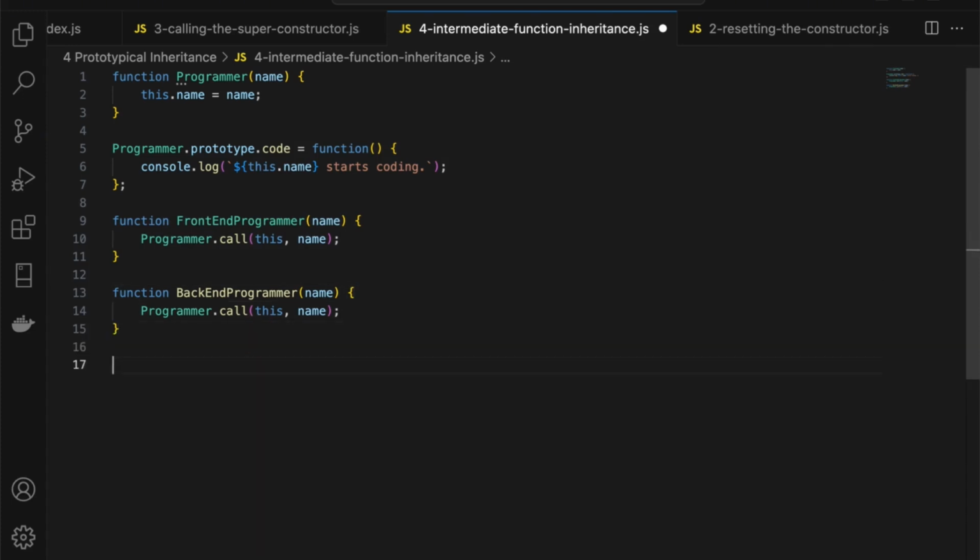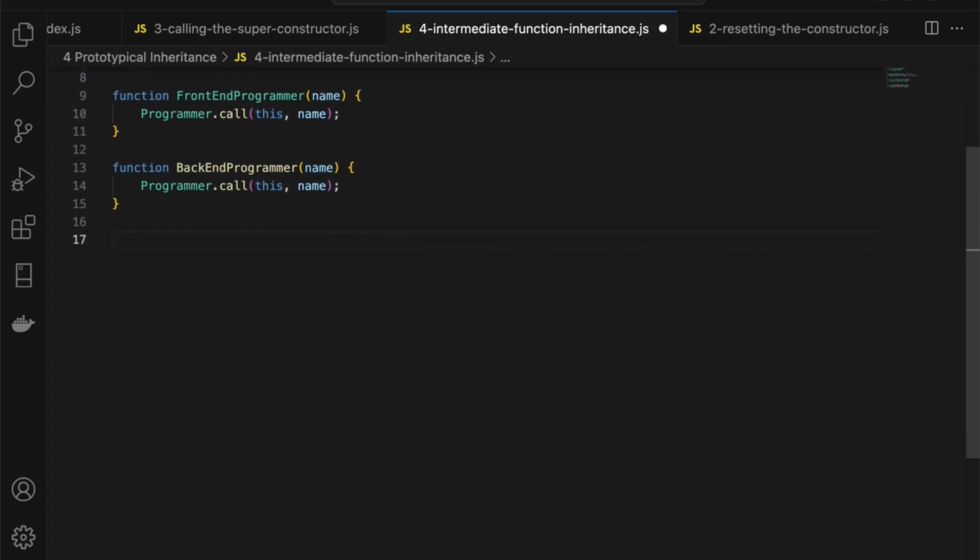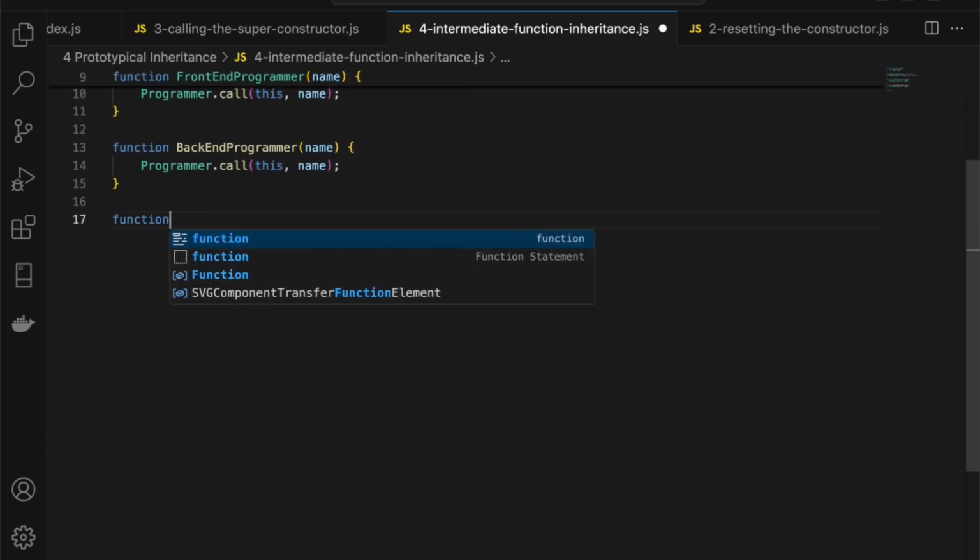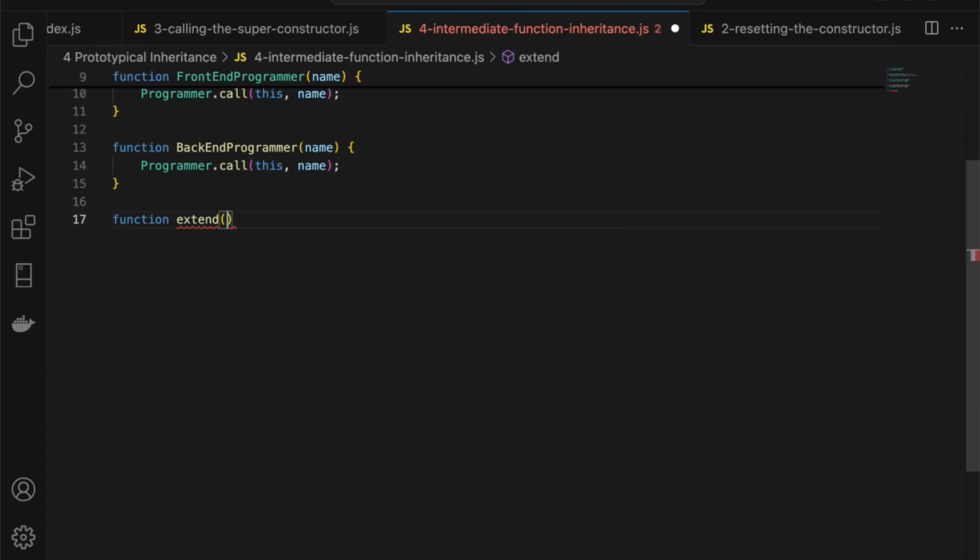Let's define an extend function that automates the process of setting up prototypical inheritance between a parent and a child constructor function, so we can inherit the methods and properly assign the constructor function. So we can do function extend. For the first parameter, I'll specify the child object or child class, and the second will be the parent. We want to inherit the methods of the parent.